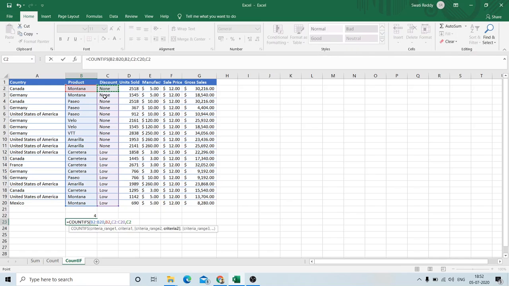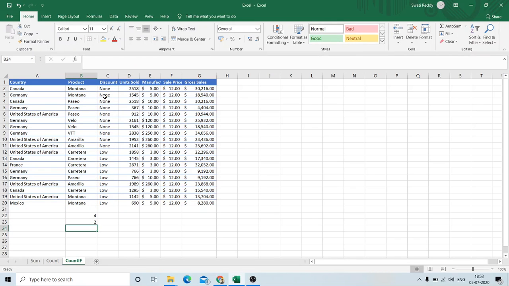It will completely depend on the requirement. Close and see. If you see the count, Montana appears two times with the discount None. In lower case, if you see, Montana is available but the discount rate is zero, low. So it would be like multiple ranges and multiple criteria available.